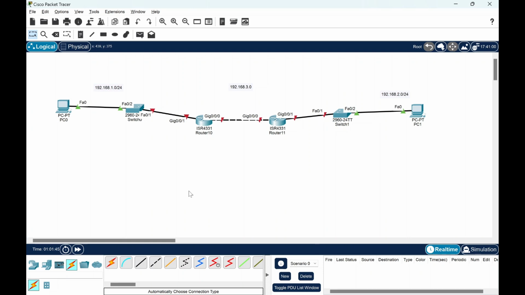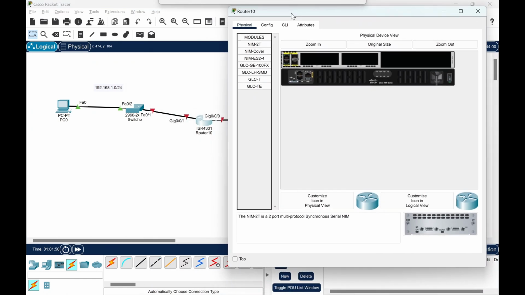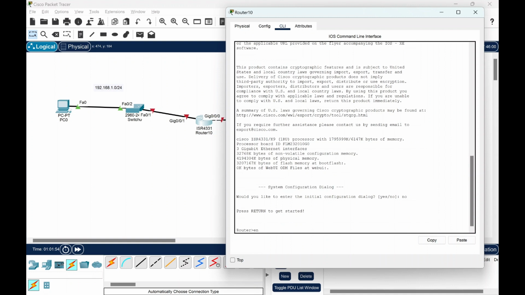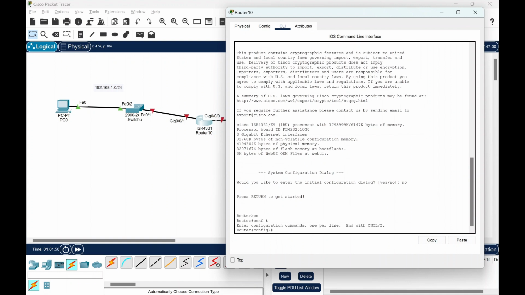Configuring OSPF on Cisco switches in Packet Tracer. So let's turn on the interfaces. Let's open up the first router and go into the CLI. Let's press EN for enable and config T for configure terminal.